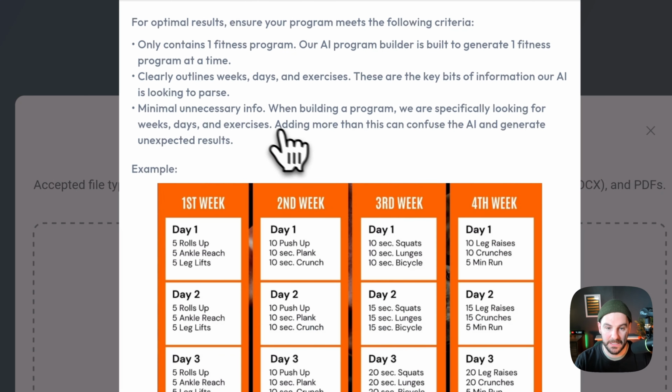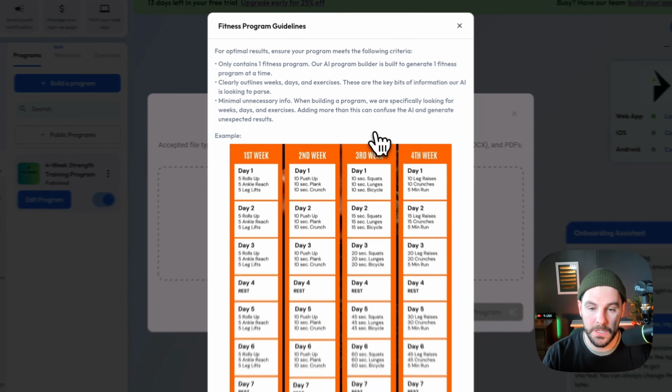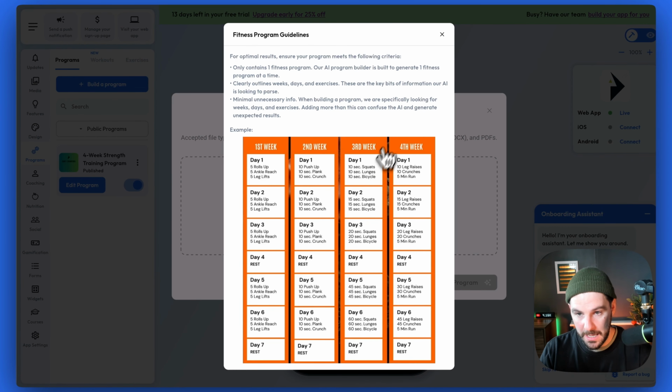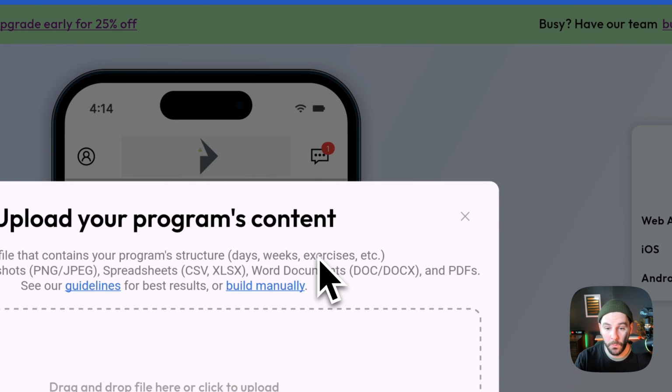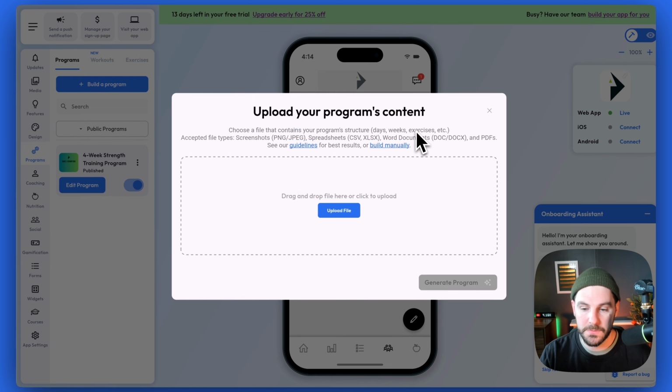So the guidelines look like this. This is what you would upload. You'd upload this into here, and then the AI in AppRabbit will go ahead and build out that program for you. So really easy to use. Again, with the ease of ChatGPT, you can create them. You can also go and purchase programs, or you could create your own, or you can upload any from any apps that you've been using in the past.